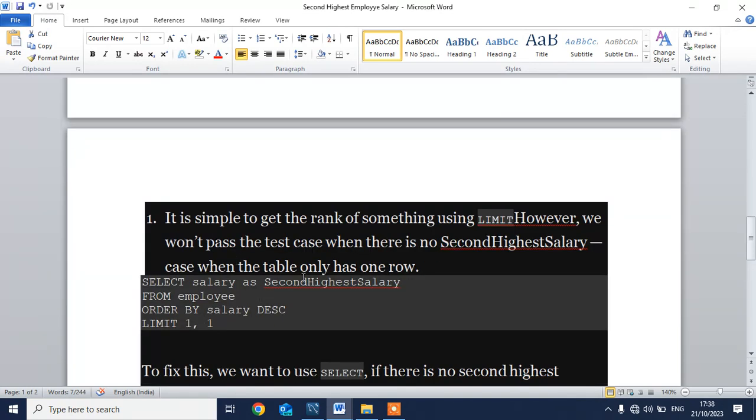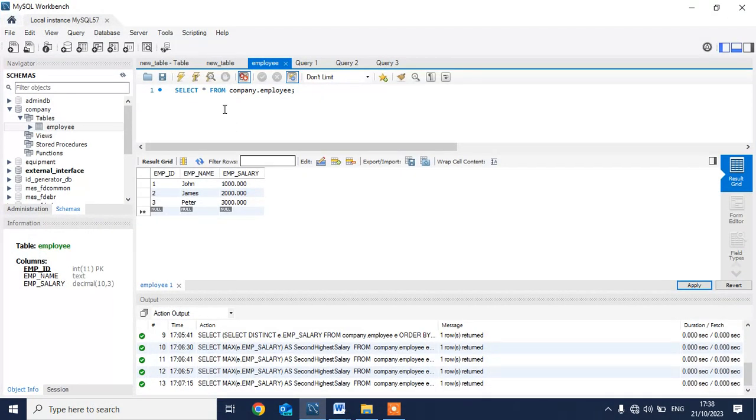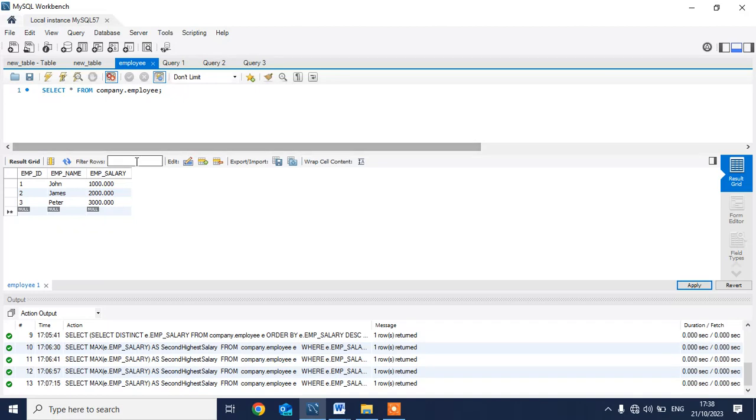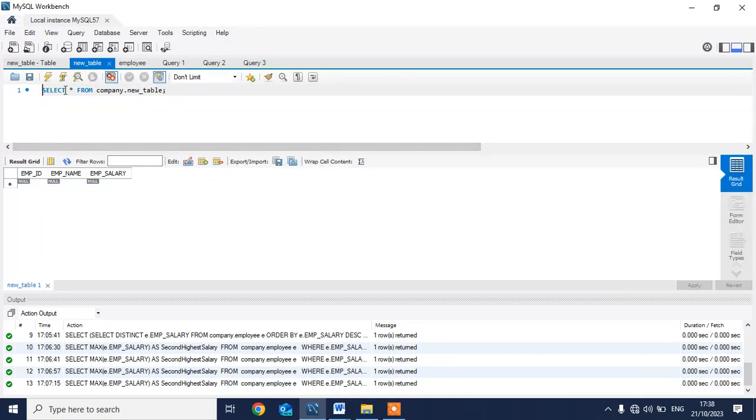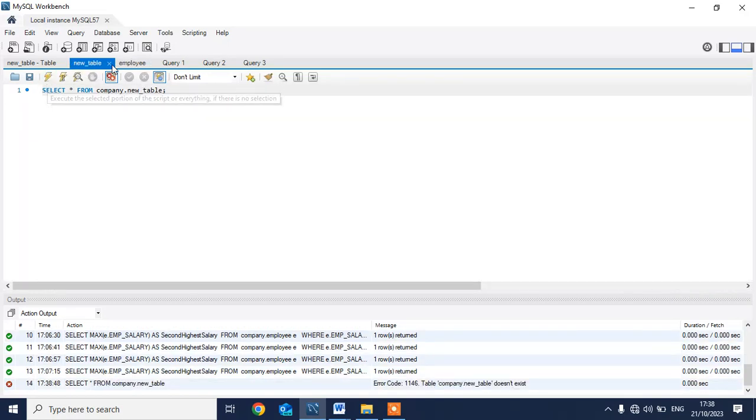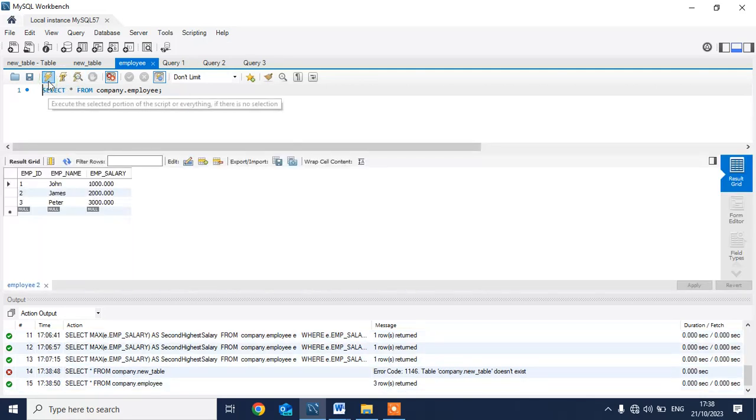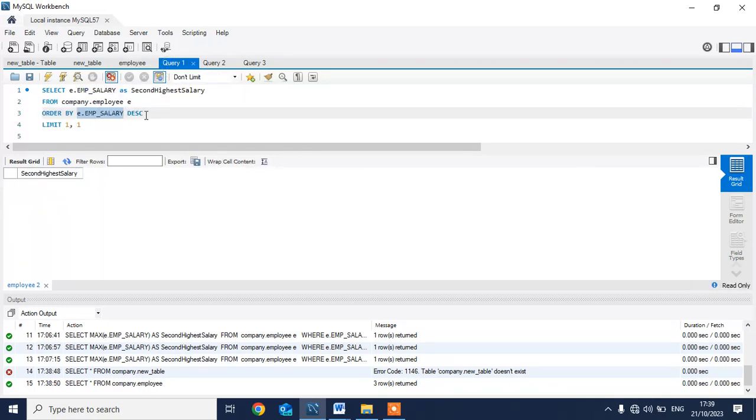So for the query we need to find out the result. I have my table as employee. So this is the table. 1, 2, 3 is the employee ID. Employee names are John, James and Peter. So the first query will be this one.